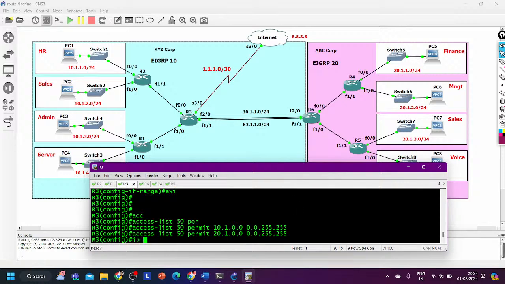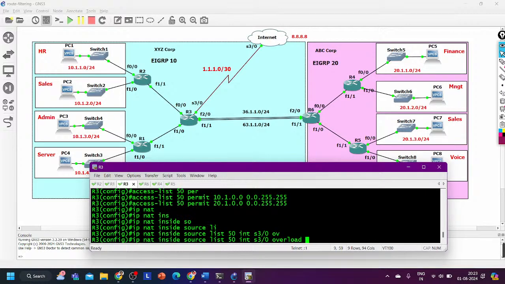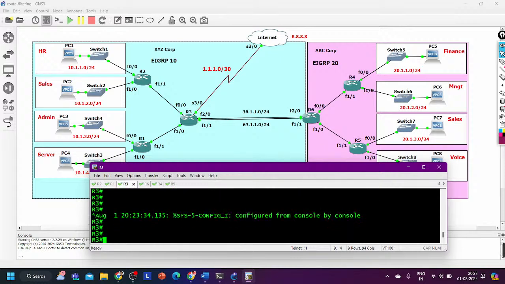Now I am going to say ip nat inside source, match source from list number 50, and then translate the source into the IP address which is running on interface serial 3/0. And actually I am going to configure PAT, so say overload. That's it. Now can I ping 8.8.8.8 from router number 3? No, because show ip route.